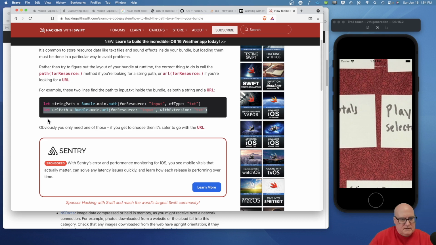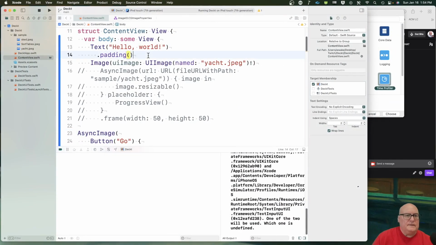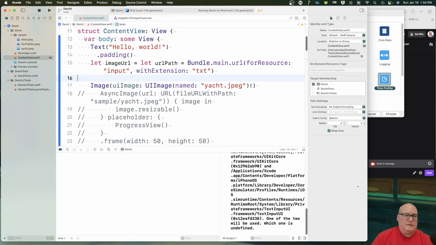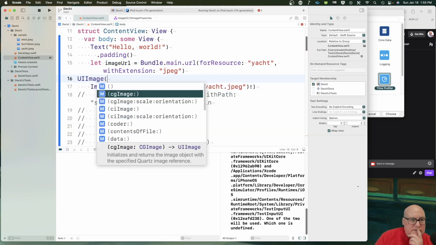That seems like the right one. Path for resource. Okay. Input is yacht, extension JPEG. Okay. CG image.